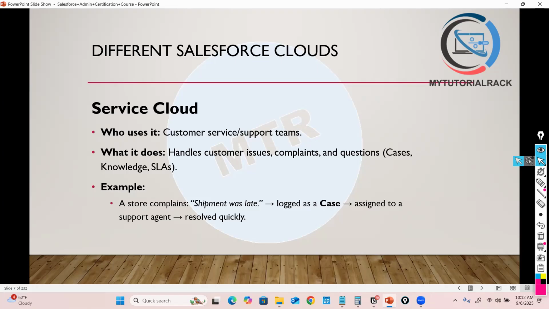You probably are having issues logging into the account. That's another issue you might come across. So that's another complaint that you have. So what you will do is, in Salesforce, we will store all those complaints in an object called cases. Okay, and that is how the cases will be created behind the scenes.